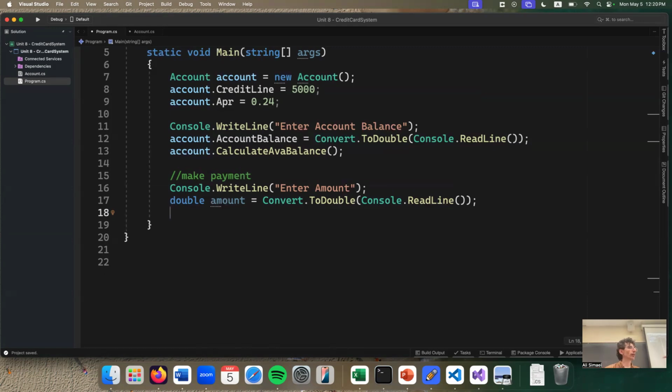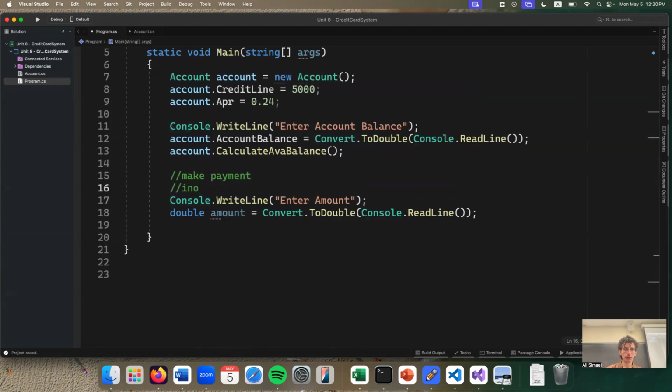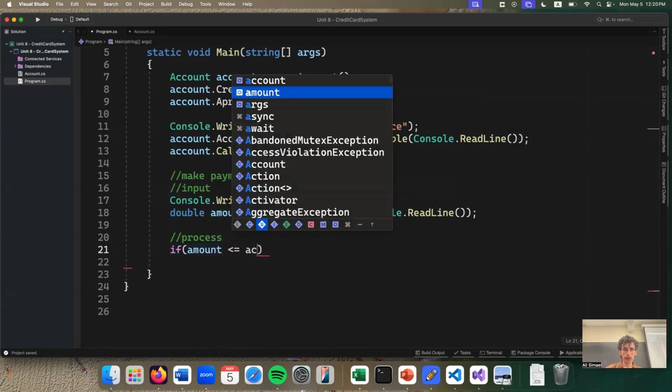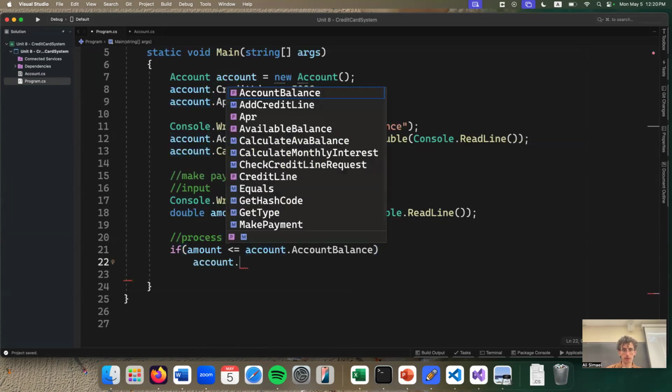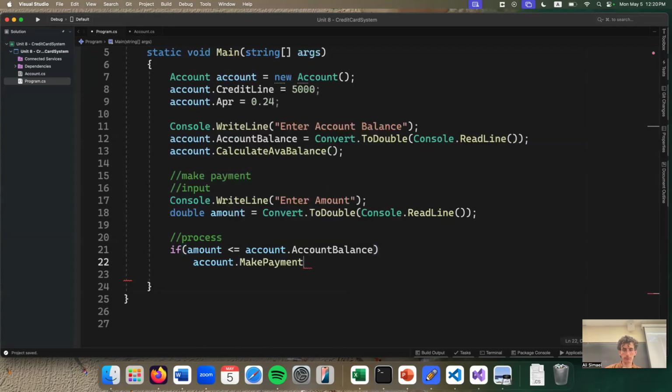Okay, so input, process, output, separating them. That's when it becomes very useful. Here, we get the input. Okay, now process. If the amount is less than or equal to the account balance, what should happen? Account dot make payments, and we pass the amount.